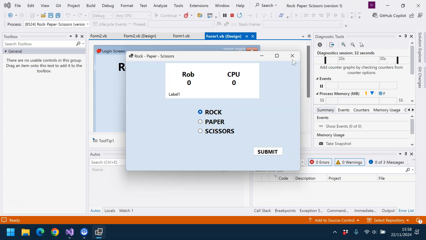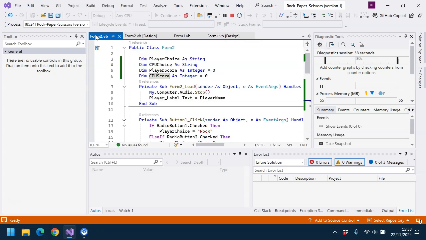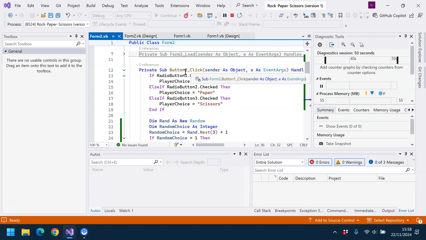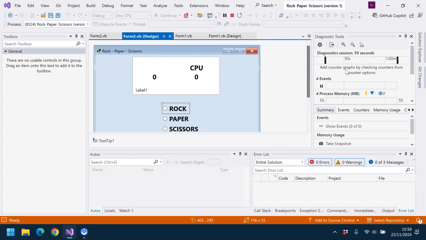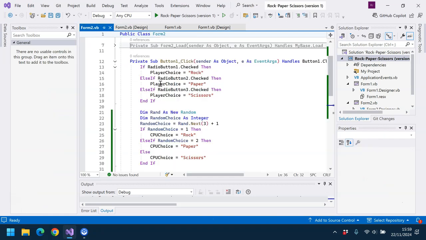So the code behind this, just to show you it, if I go on to Form 2, that's my design there, and if I go to the code for Form 2, this bit you've already got because your player's name comes across from the first form. That was a module you should have done, so I'm just going to hide that. The first thing I've got here, when I click on my Submit button, which I've called Button 1, is if they choose the first radio button, that's this top one here, called radio button 1. That's radio button 2, and that one's radio button 3. If they choose radio button 1, then our player's choice is rock. If it's button 2, it's paper. If it's button 3, it's scissors.